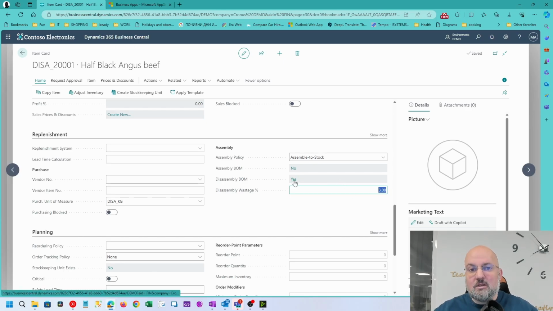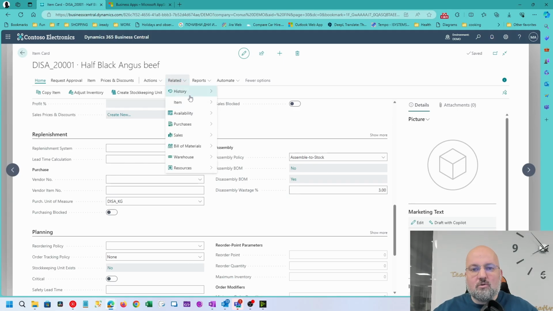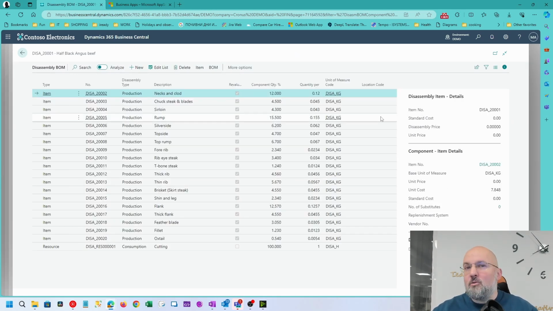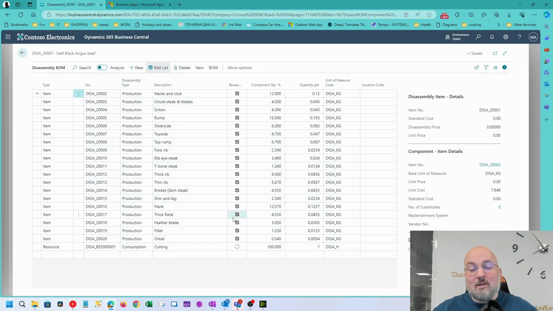So let's get to the disassembly BOM. You can access it from here, or of course you can go to the bill of materials. I believe we have added the disassembly BOM here as well. It doesn't really matter which option you choose. There is no other way to get to the disassembly BOMs at this stage, so those are important. So what do you set up here? It's probably familiar. It mostly looks like an assembly BOM. There are a few notable differences.